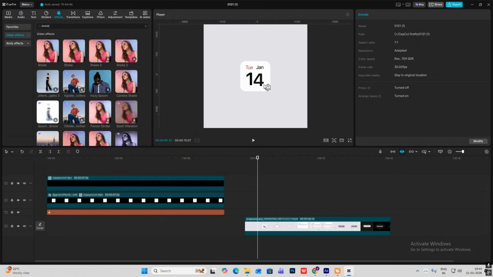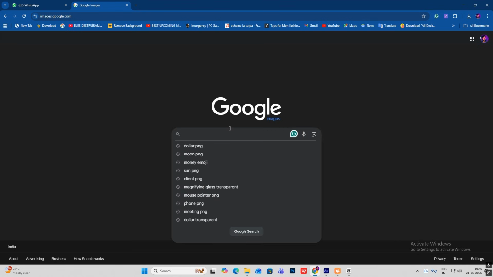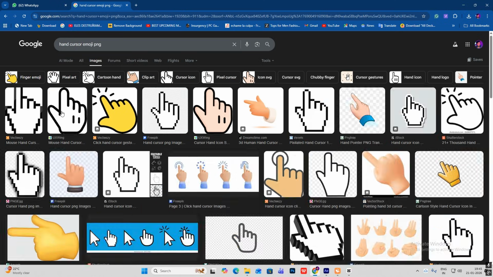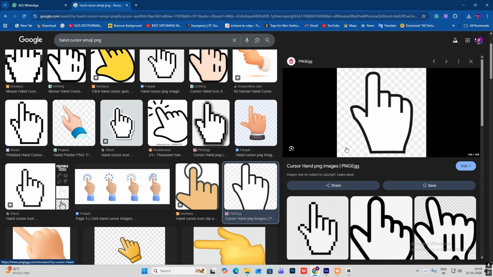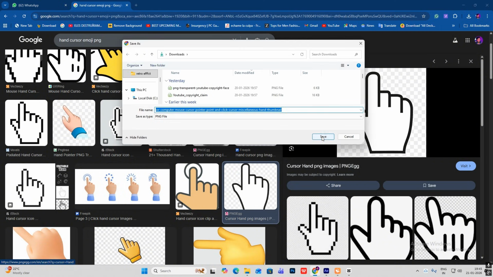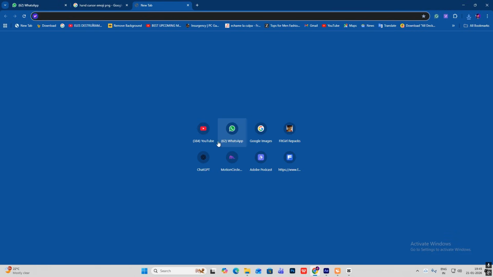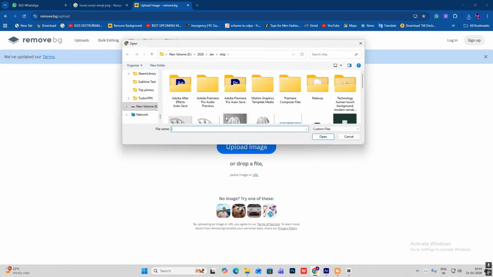Now we need these, okay, hand cursors. I'll just head on to Google Images and search for hand cursor emoji. Let's go with this. And I'll save this image. Head on to remove background. Okay. And then upload this image over here.